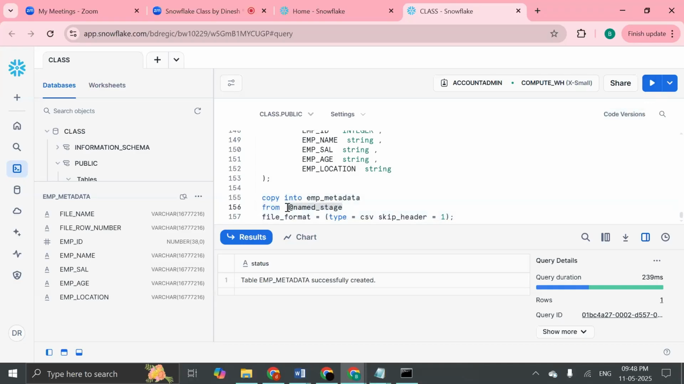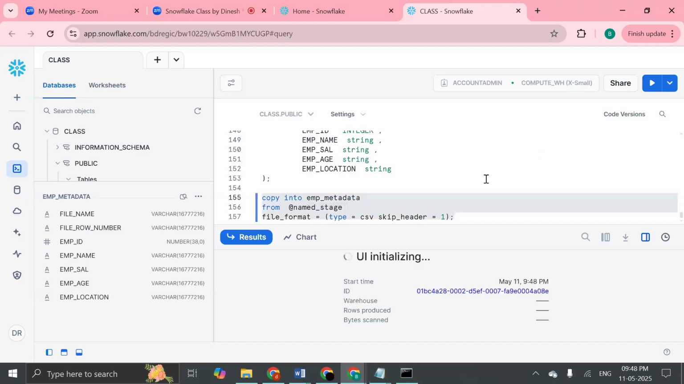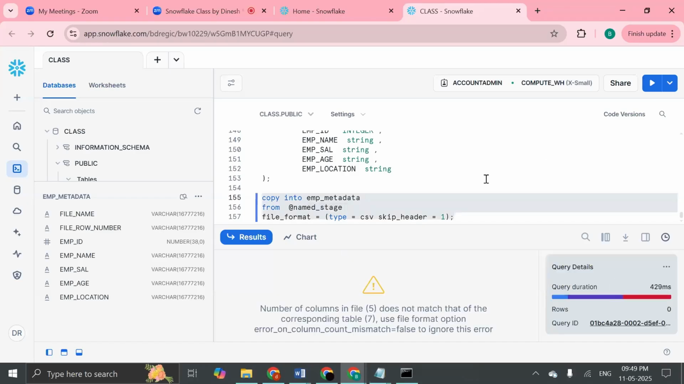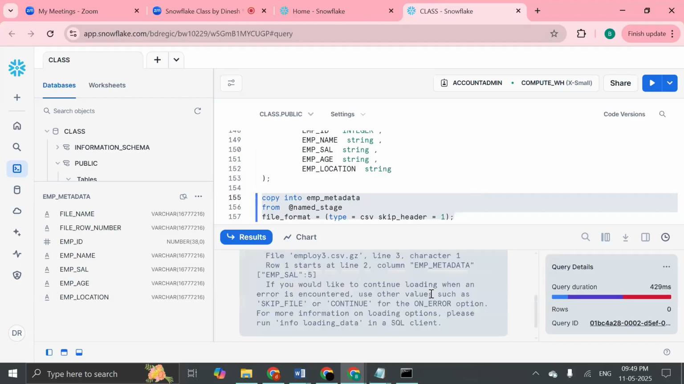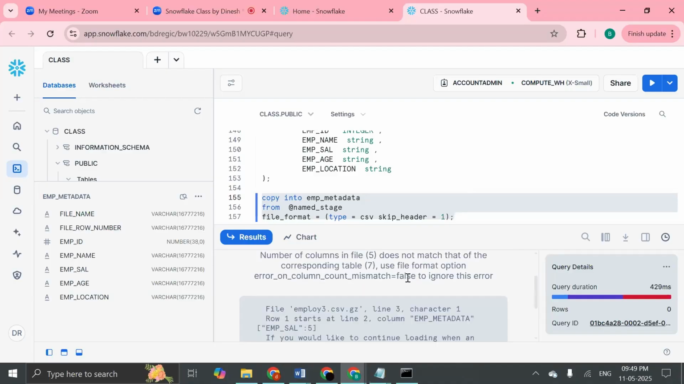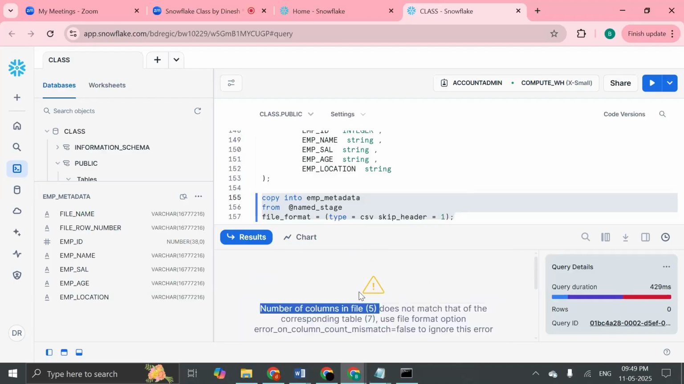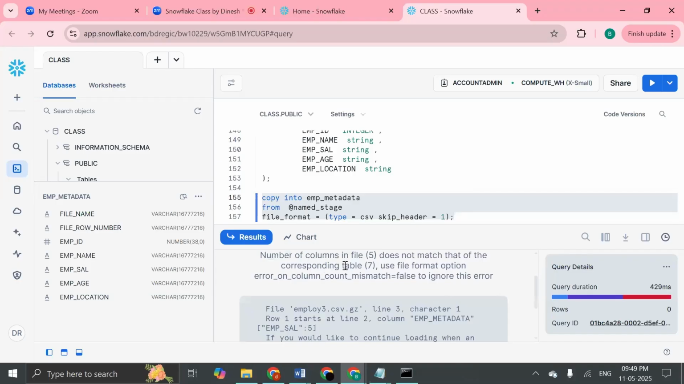How many columns are in the file in the stage? That is 5 columns. How many columns are in the table now? 7 columns, right? Will it allow us to load? No, right? If there is a mismatch between the table structure and the file structure, Snowflake will throw an error. See this, you can see what it is showing. The number of columns in the file is 5. It is not matching the corresponding table's 7, right?